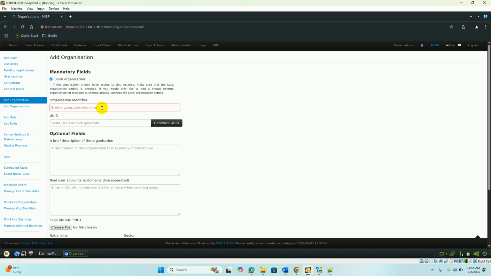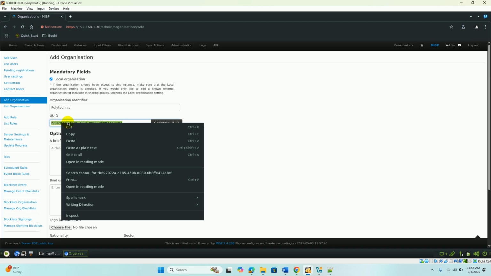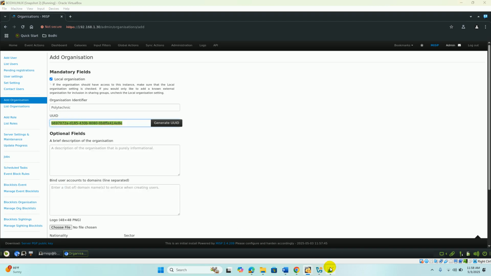So basically, fill in the details. So what kind of details? Okay, let me give like polytechnic. Polytechnic. So it is asking us to enter the UID. Okay, generate the UID. So this is the UID. Just copy this.